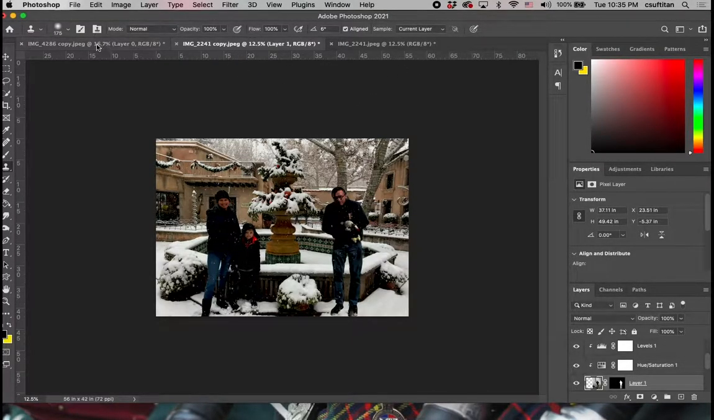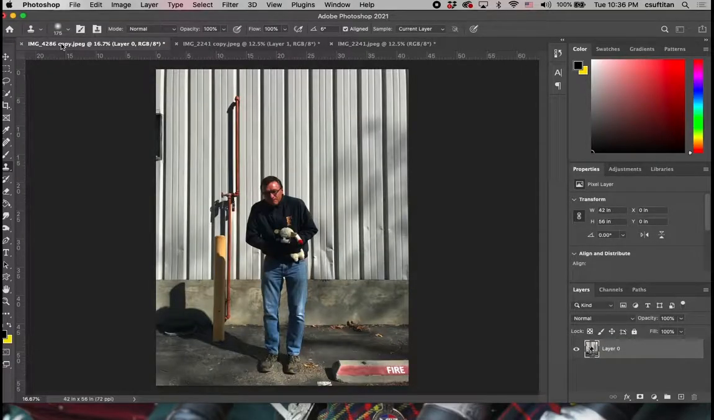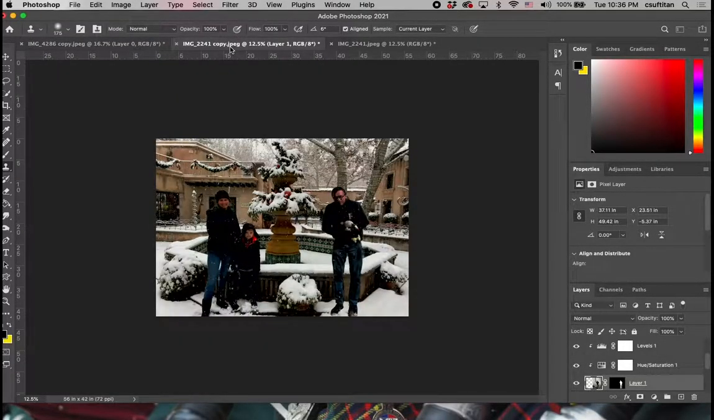So once again, here is the original photo. Here is the manipulation photo. And then here's the resulting composite.